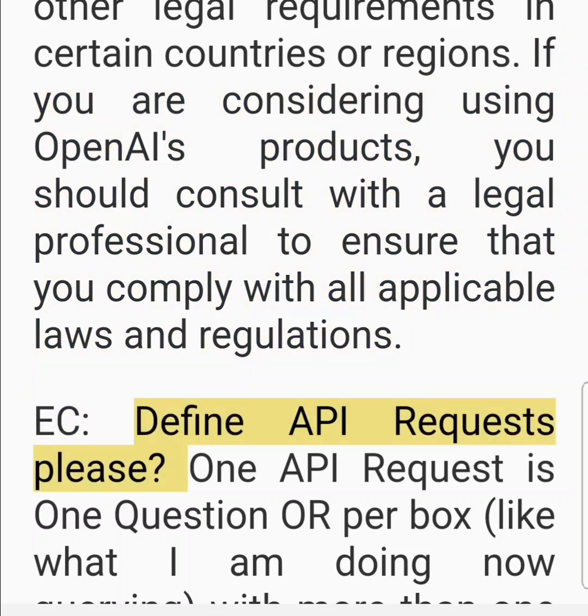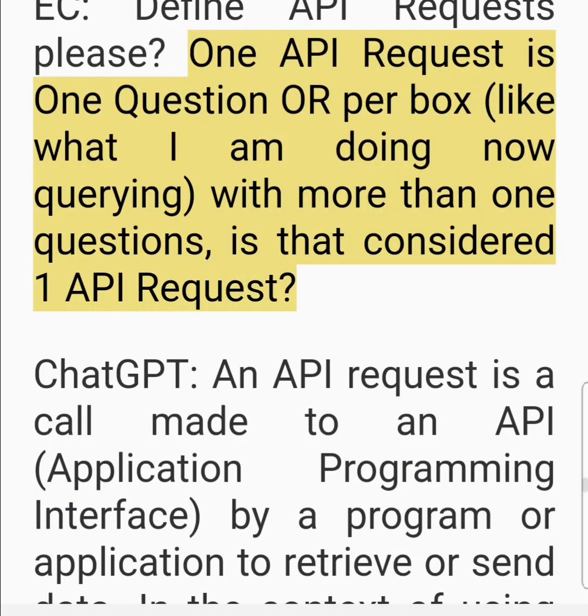EC. Define API requests please? One API request is one question or per box. Like what I am doing now querying, with more than one questions, is that considered one API request?